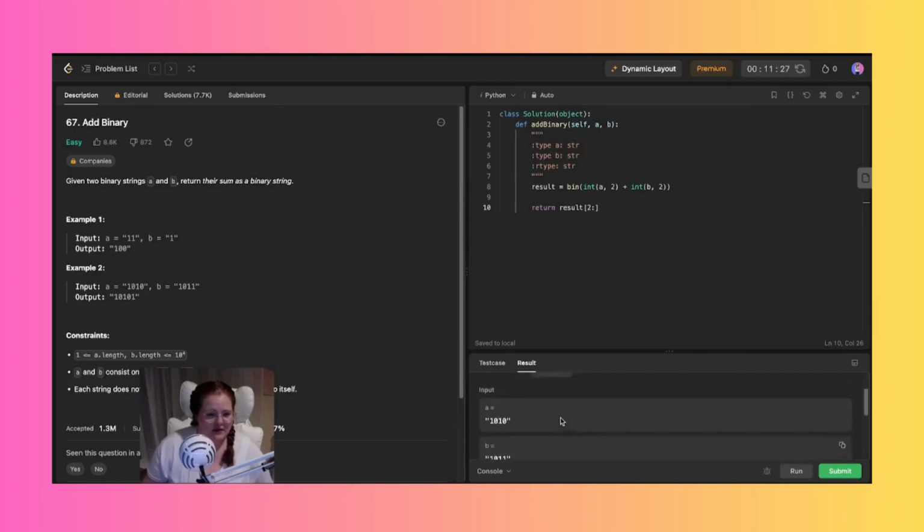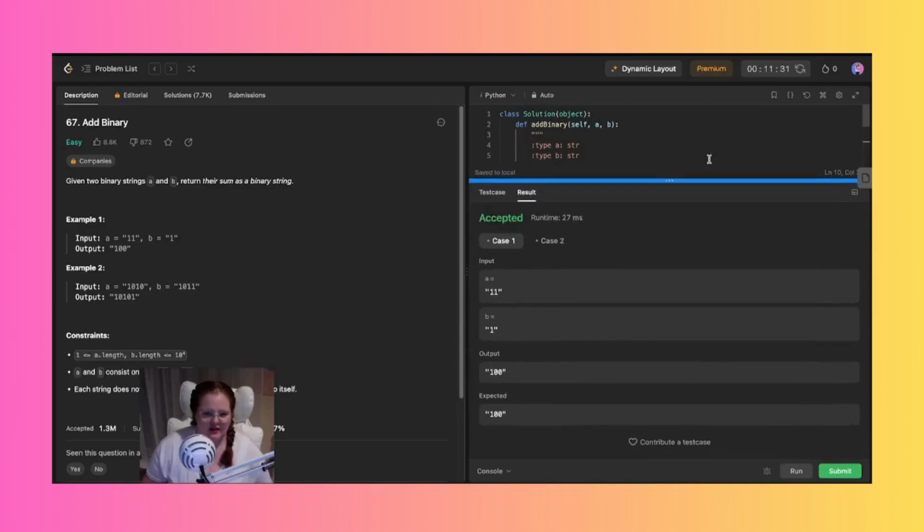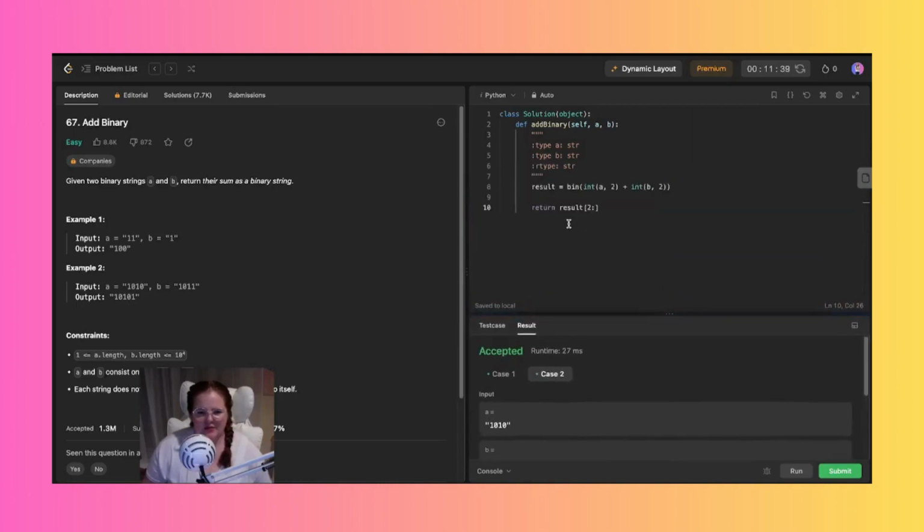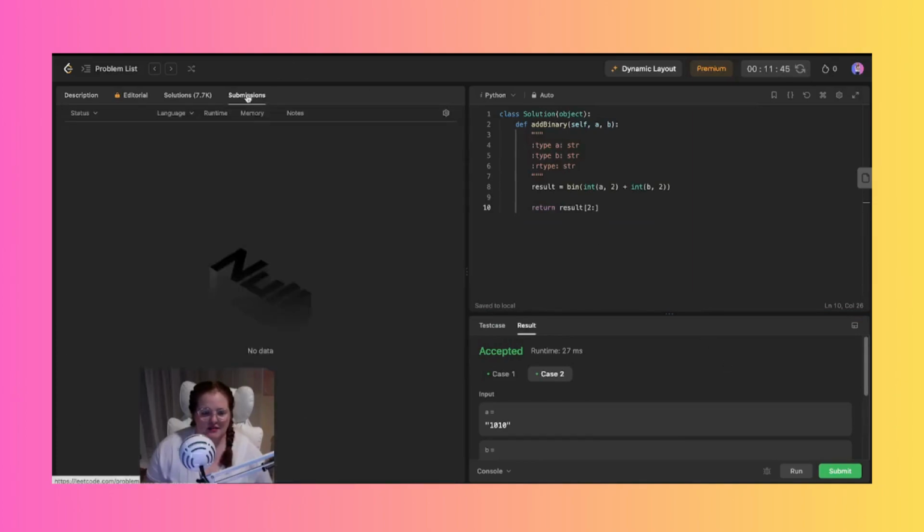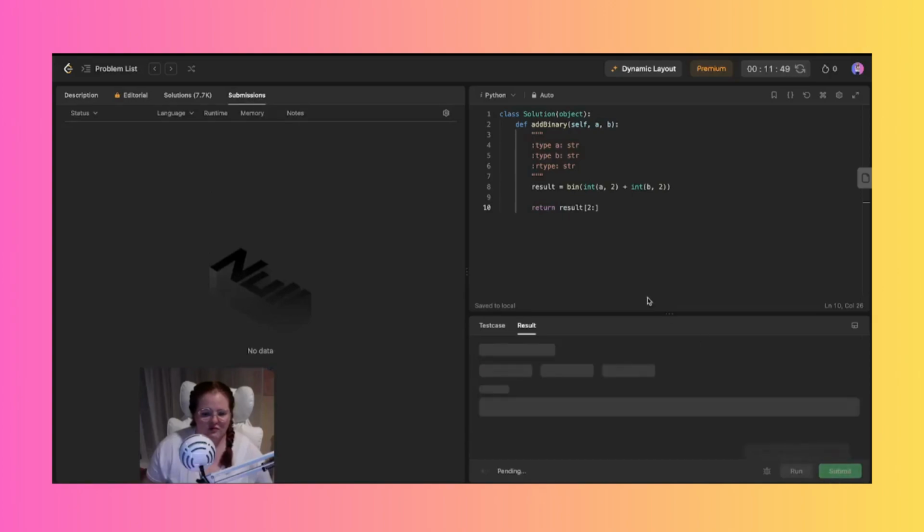Okay. I'm thinking the runtime on this might not actually be that good. I mean, it says 27 milliseconds right now, but I'm thinking it could probably be lower. But you also can't beat like 2 lines of code, though. So I haven't submitted anything for this yet. Oh, why not? Why not? If it doesn't work, it doesn't work.